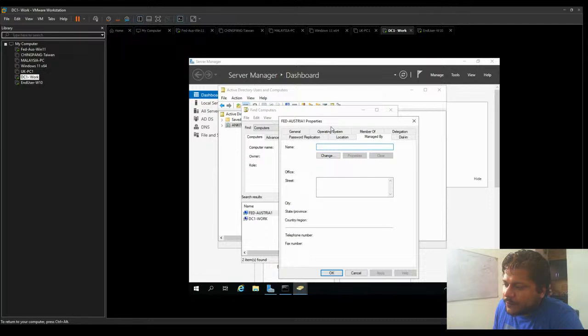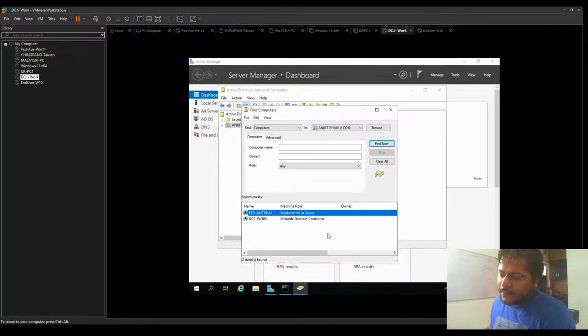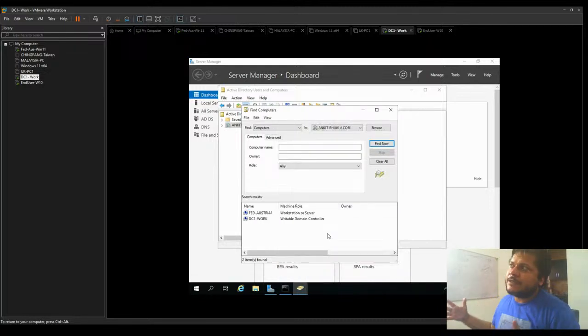You can manage that as well: operating system versions, locations, and general information. So basically, this machine is now in control of the Active Directory administrator, and they can manage it. That's how management of machines and users is done in an organization.